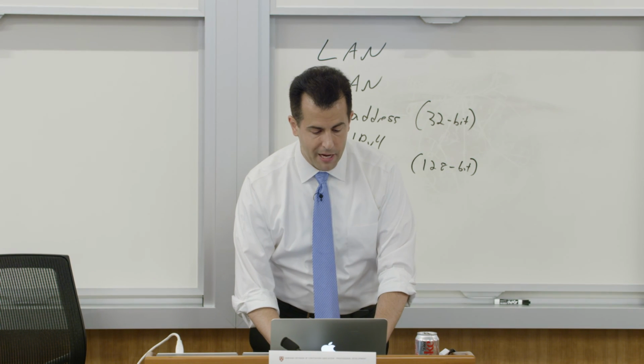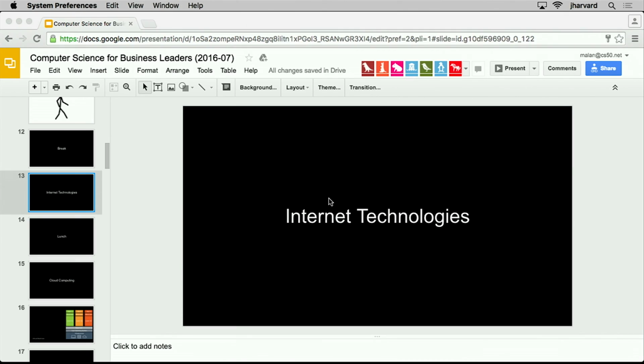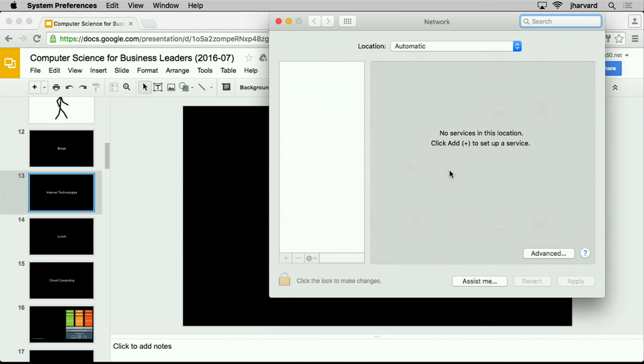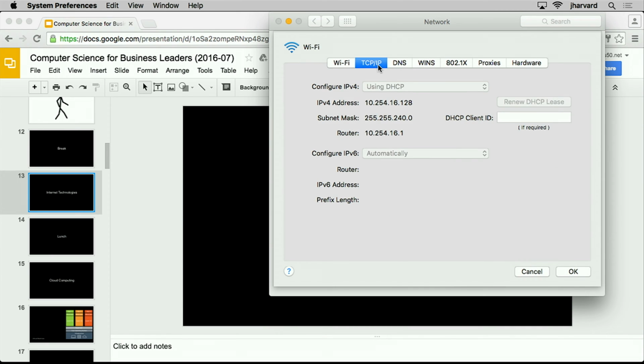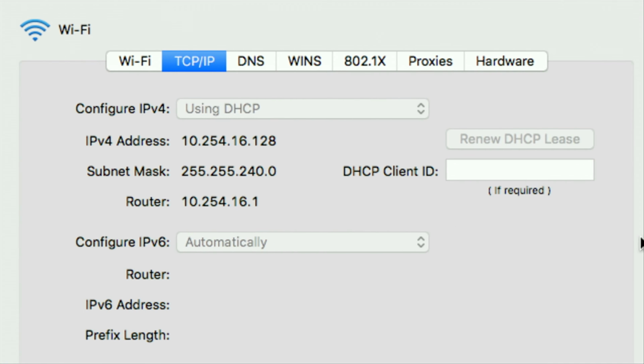So first, on Mac OS, let me go to System Preferences and Network, and Windows has an analog as well. I'm going to click Advanced, and I'm going to click on TCP/IP. And indeed, you can see that my computer has currently the IP address 10.254.16.128 and a whole bunch of other things. So that is the unique address for my computer right now.